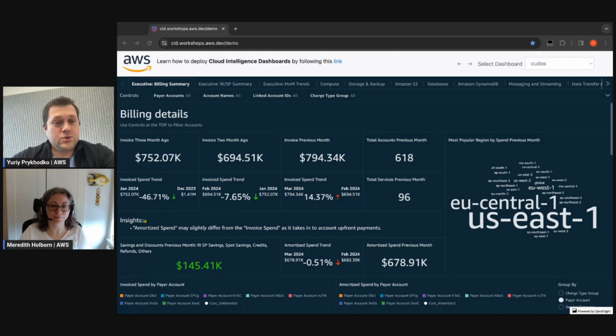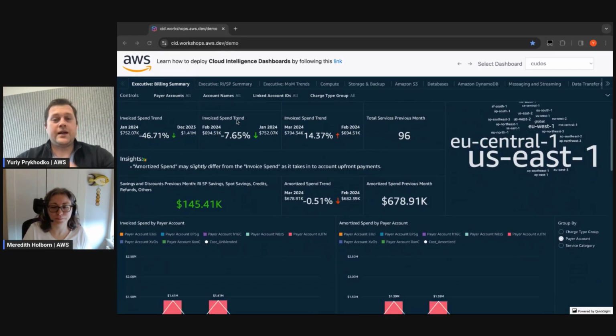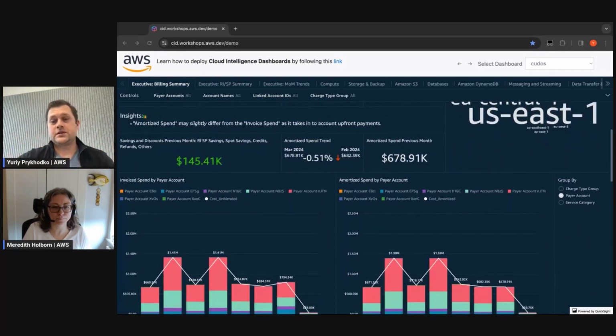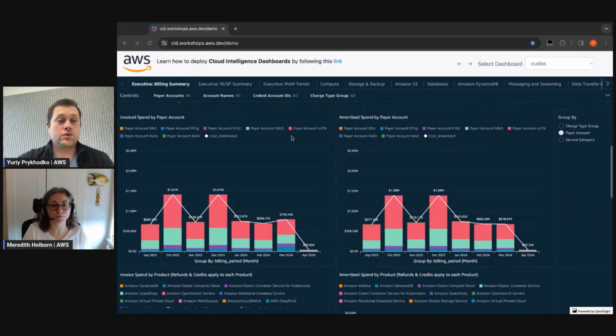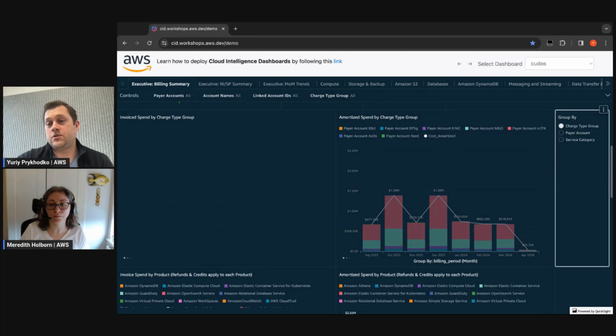Let's jump into a demo of what's new. We start from the Billing Summary tab. So Billing Summary is high-level visibility over your AWS cost and usage. Here you have visuals which show you invoice spend or unblended spend and amortized spend. And you have visibility by payer account, but what we released as a new feature is that now you can switch to a few more different dimensions, like for example, charge type group.